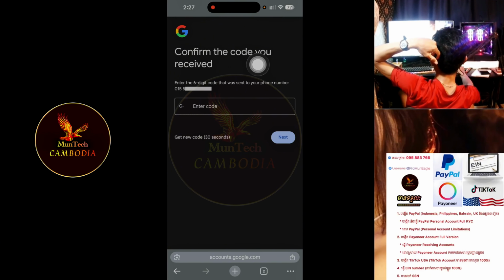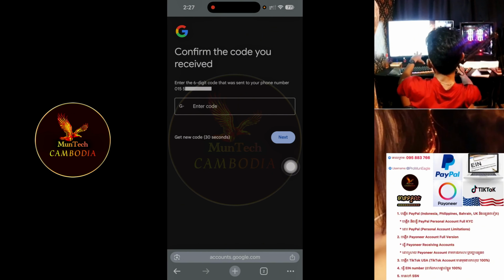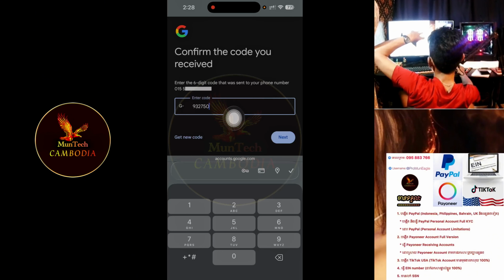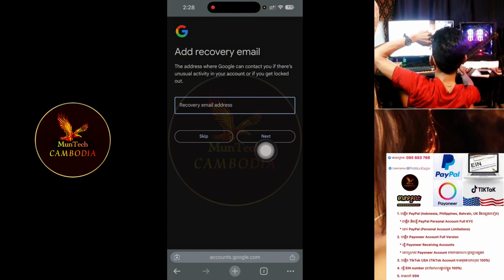Confirm the code you received. Just get the code from my SMS. Yeah, this is the code that has been sent into my SMS. After pasting the code, let's go to the option next. You can skip or you can add the recovery email.